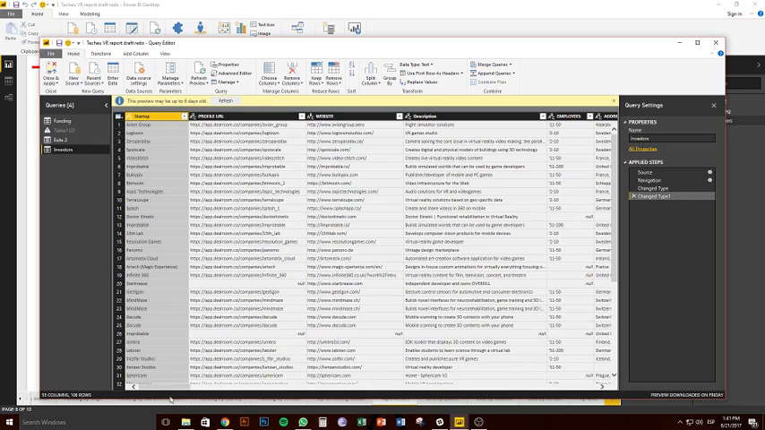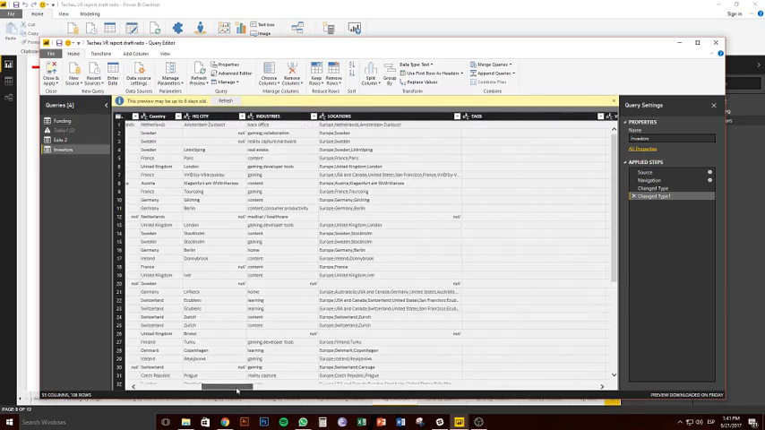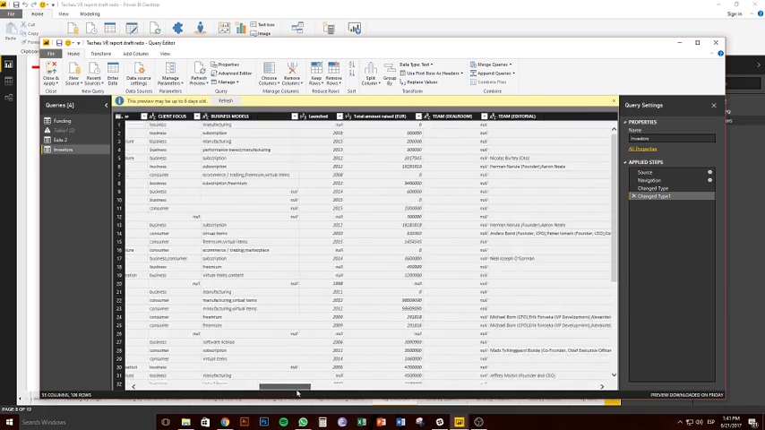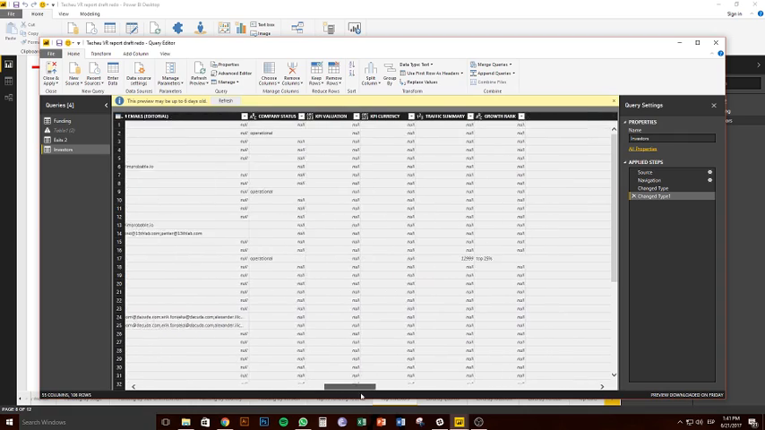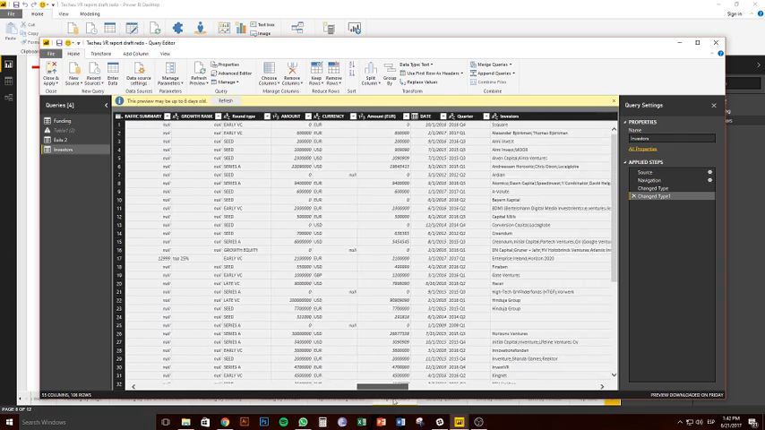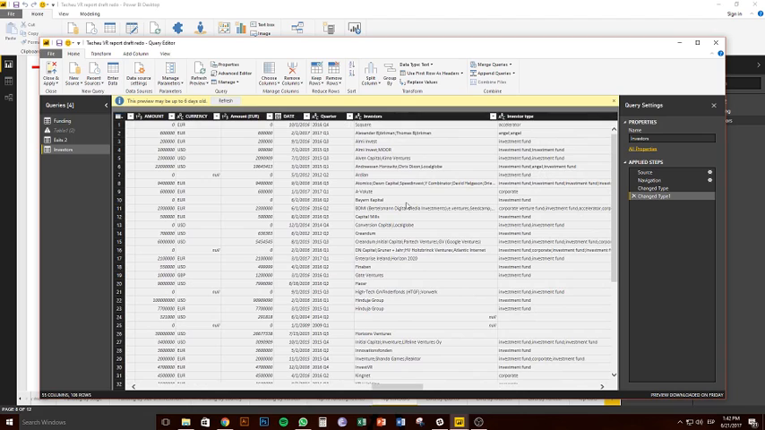Then we're going to come along to find the investors column, which is, there we go, there it is. So yeah, as you can see, within this one cell here, for example, we have 2 investors, and we're going to want to separate that out.